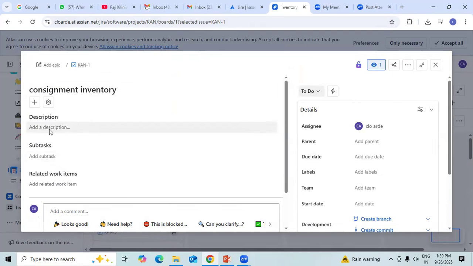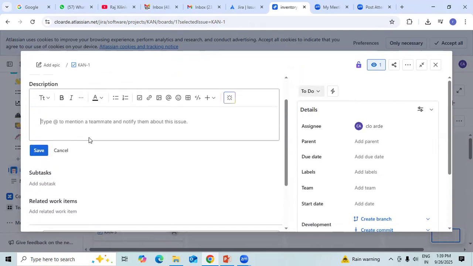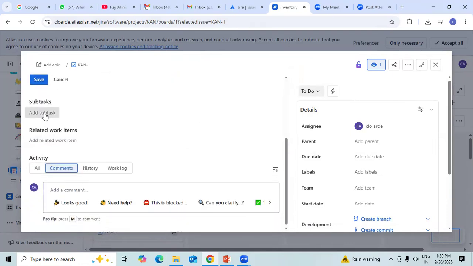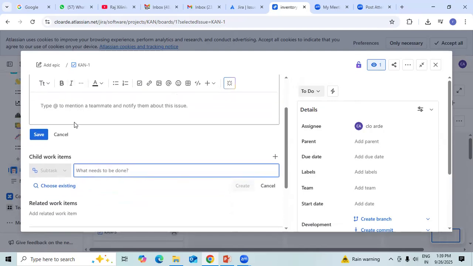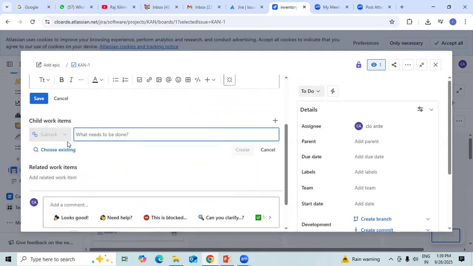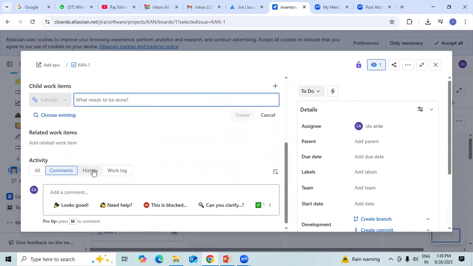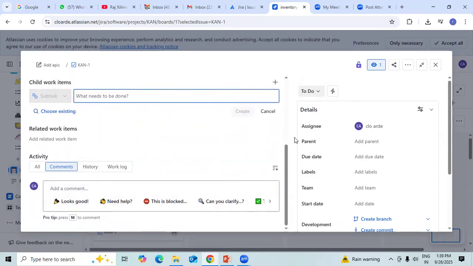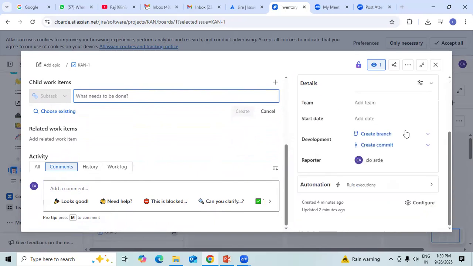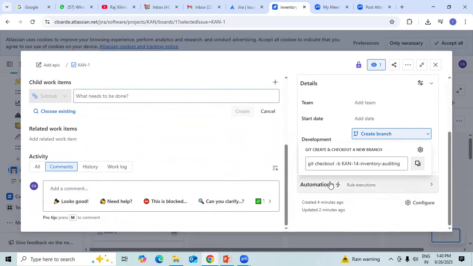Next, we need to write the description. The consignment of inventory description has to be mentioned. Followed by this, if you want to detail this particular task to the micro level, then we can create some child issues, which are nothing but subtasks. That can be added even here. And to whom are we going to assign this, and how are we going to create a branch, everything we need to do, right? So here you can see create a branch.